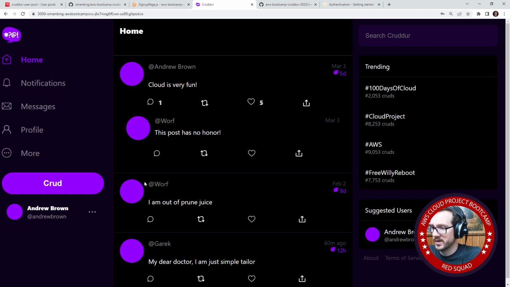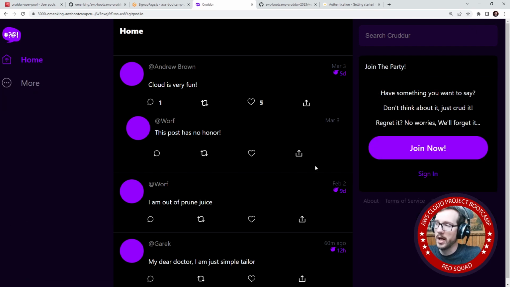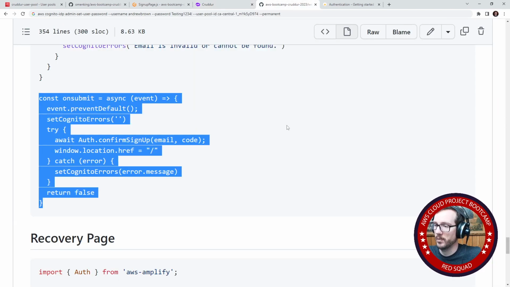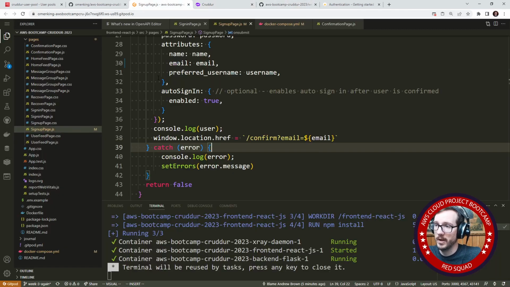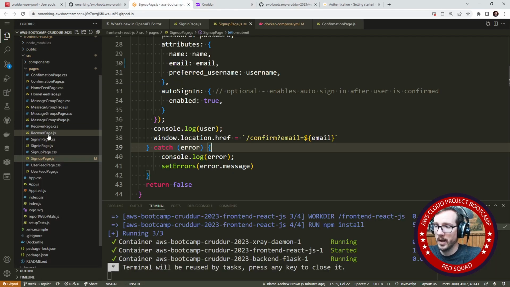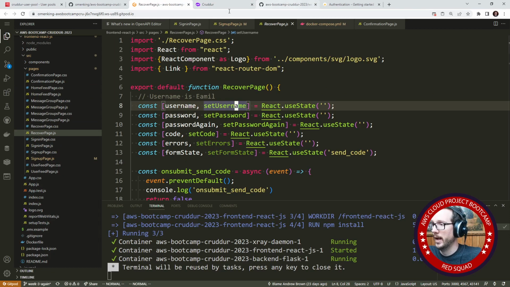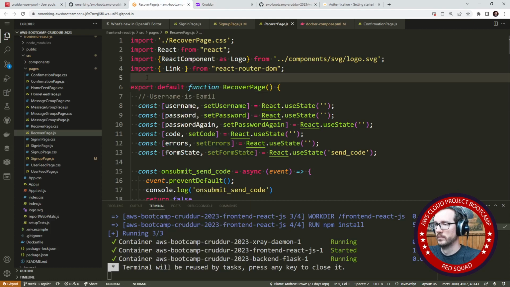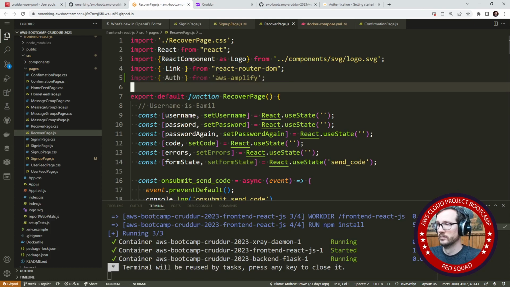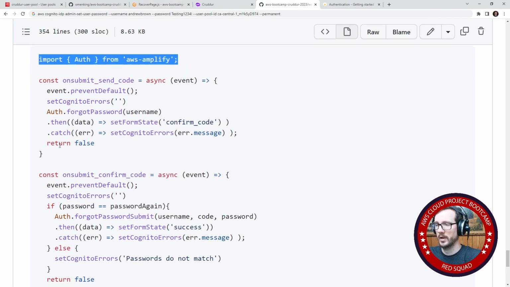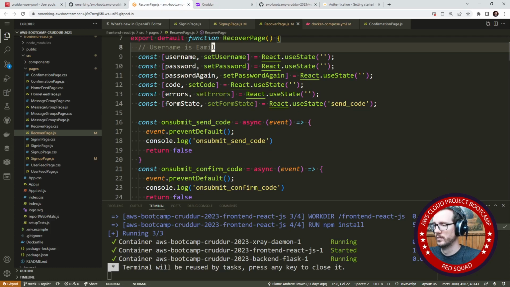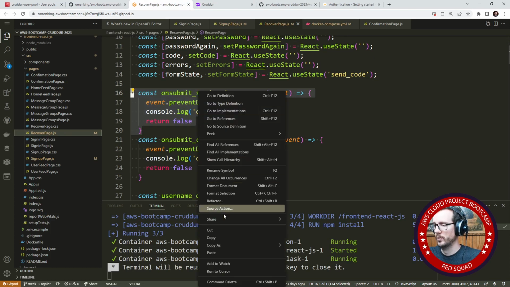So we are logged in, this is all great. But let's say we forgot our password. So we go sign in, and I'm like, I forgot my password. And so this is the page we want to implement next. This is called the recovery page. So we'll go over to this code here, and we will go ahead and grab this. And I will grab that. We will paste this in here.